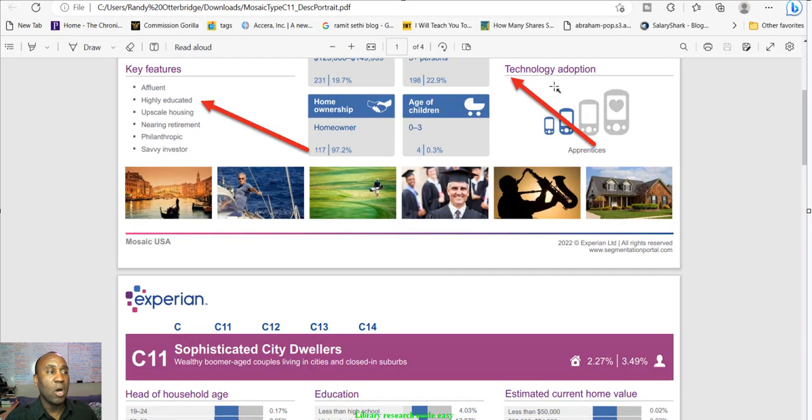Here's the great thing about when you click in here, it then tells you some key features. All right, let's grab another arrow and go ahead and point to that. Key features, right? Affluent, highly educated, upscale, it gives you some information. Are these your folks, right? Is this who you want to address? It gives you some other information here.